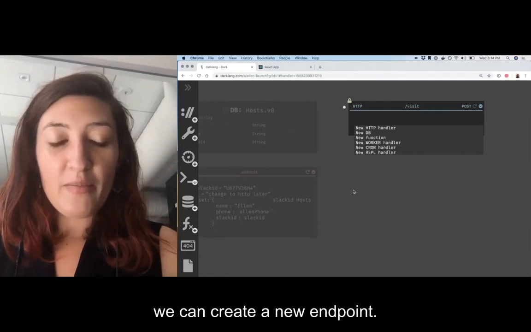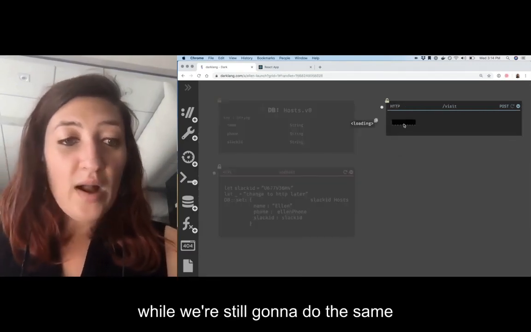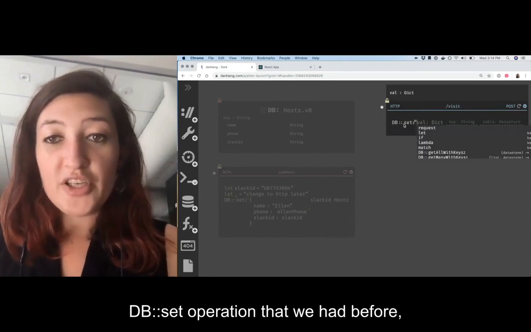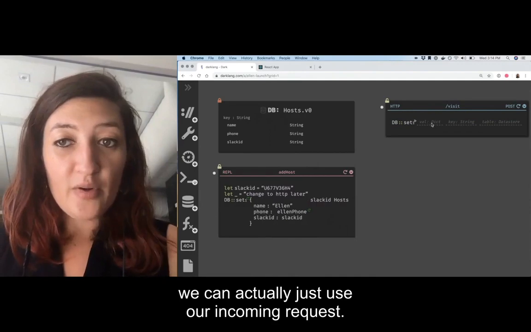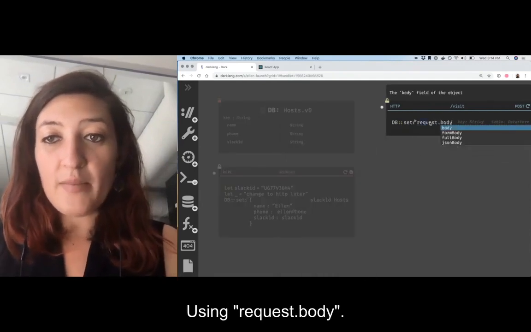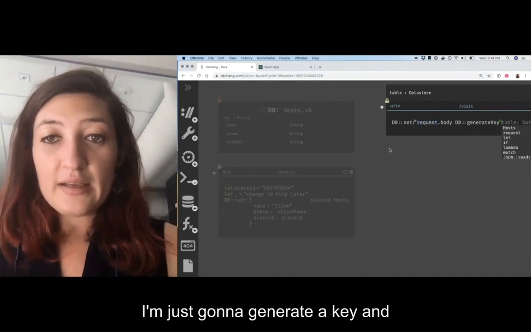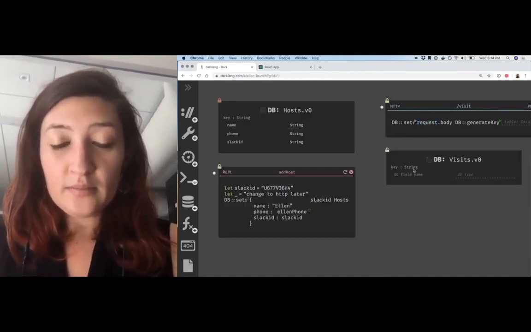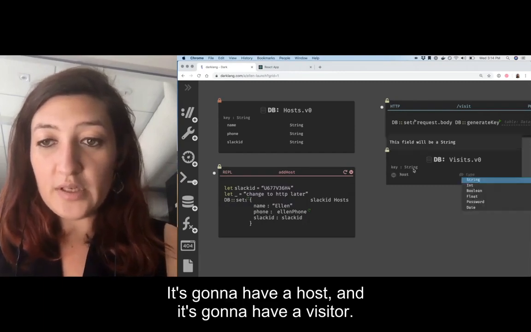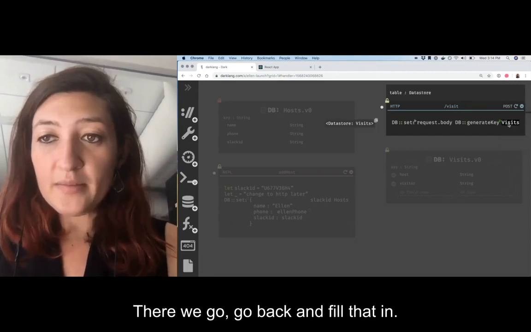We can create a new endpoint. In this case, a difference is that while we're still going to do the same DB set operation that we had before, instead of having to build the full object, we can actually just use our incoming request, our request.body. Since we don't have a good unique identifier, I'm just going to generate a key, and let's make our new data store. It's going to have a host, and it's going to have a visitor. There we go. Go back and fill that in.